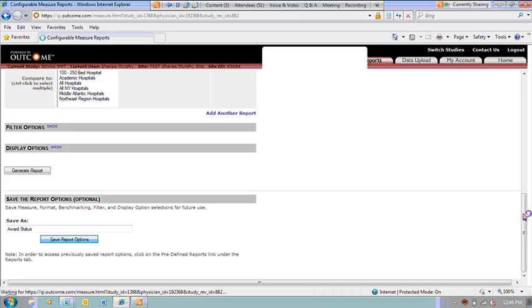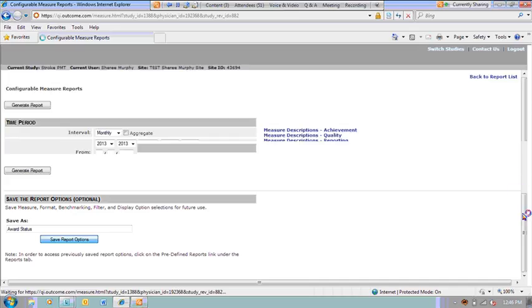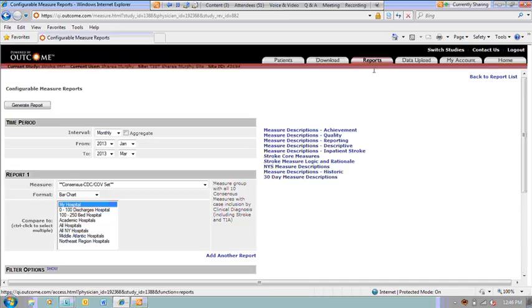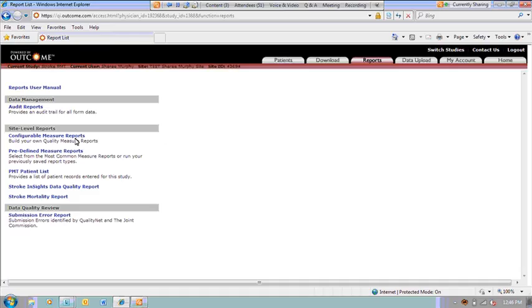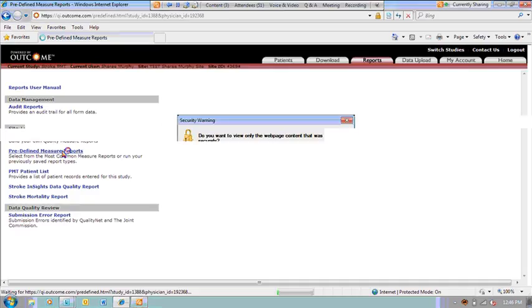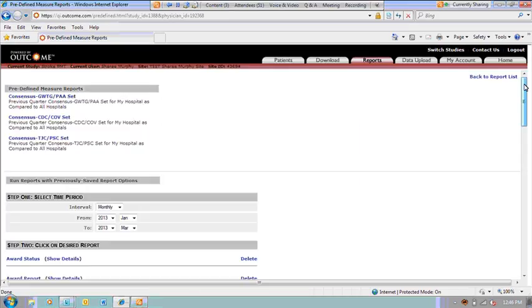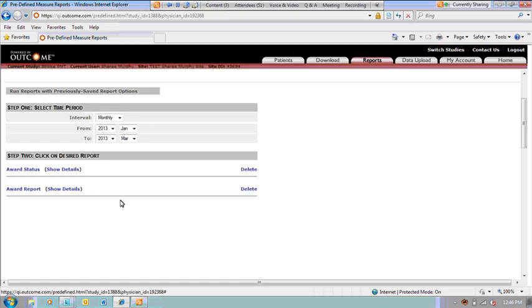So now the next time I need to create this report to provide to my stroke committee or my stroke physician, I can save myself a little bit of time by, instead of going to my configurable measures, going to my predefined measure report. And here it is, the award status report that I just created.